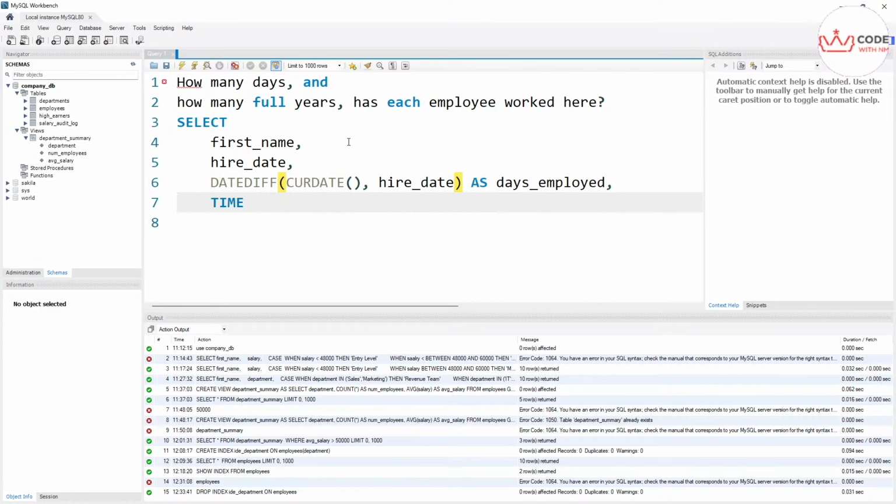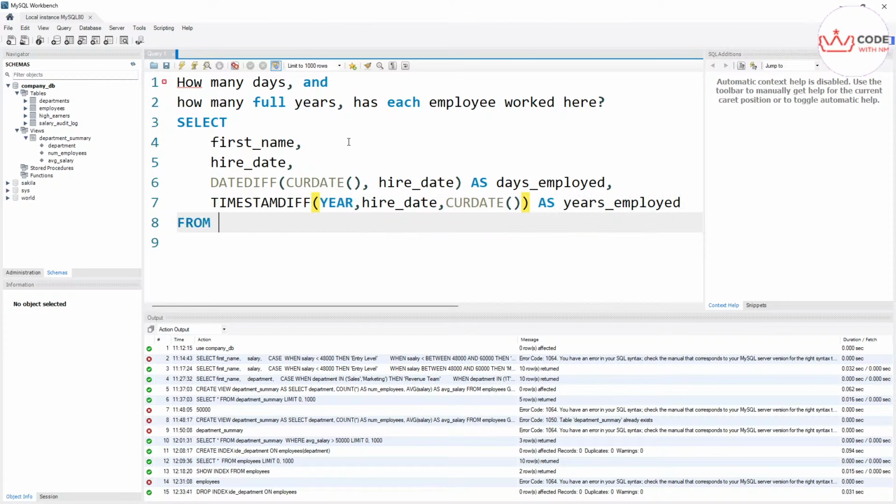Now TIMESTAMPDIFF, with year, it should be YEAR, and then hire date, and of course current date. I will explain line number 7. Meantime, if you got line number 6, I think line number 6 is very easy. Line number 7 is also easy, but I will explain it. I know many of you will get confused on line number 7.